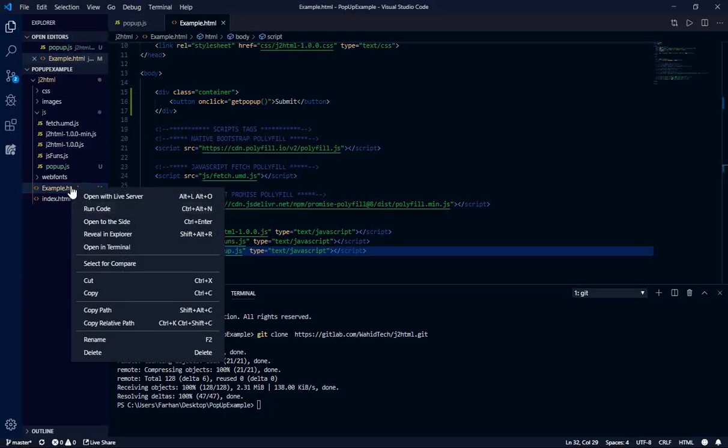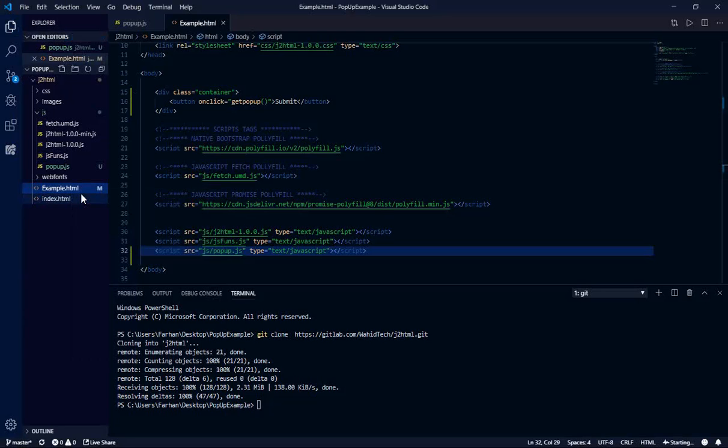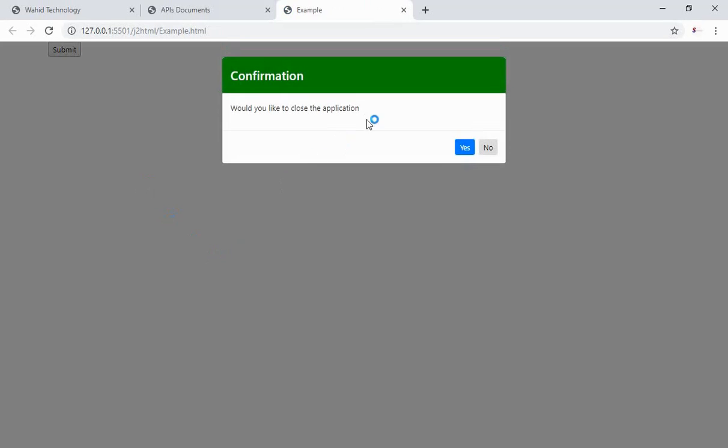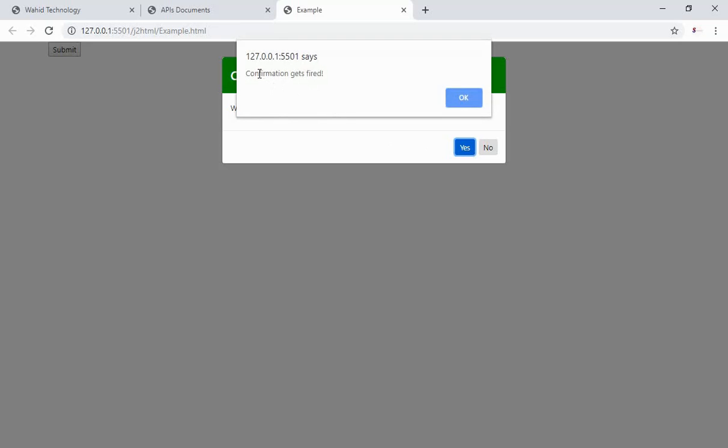Let's test the first example of the pop-up, that is the confirmation pop-up. Click the submit button, and as you can see, we have received the pop-up having the message that would you like to close the application. Let's click on the yes, and yes, the function is running successfully.